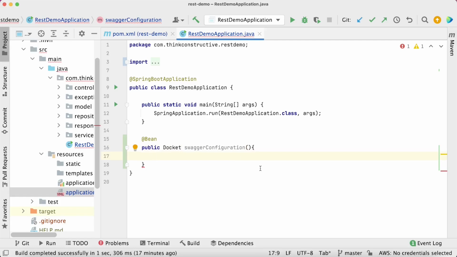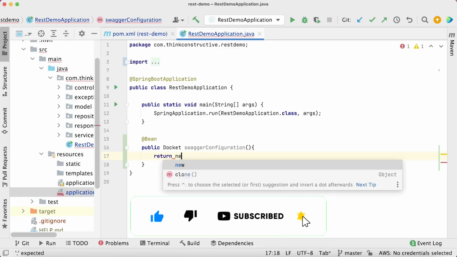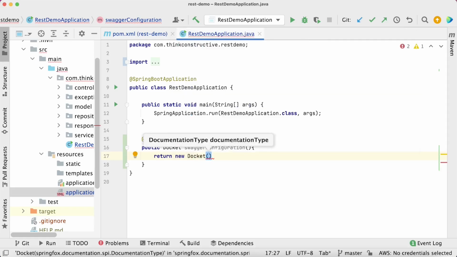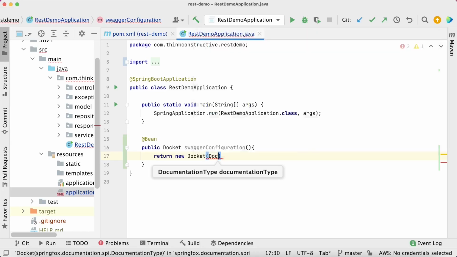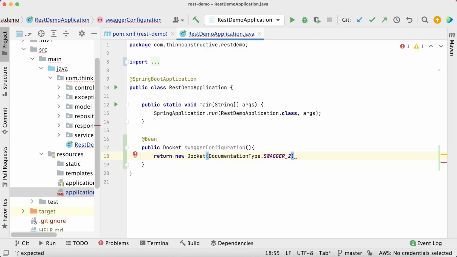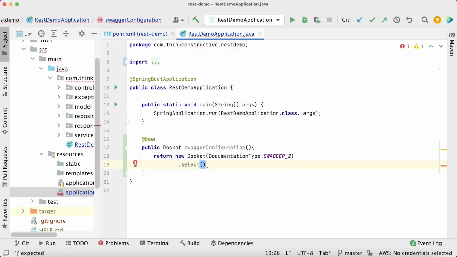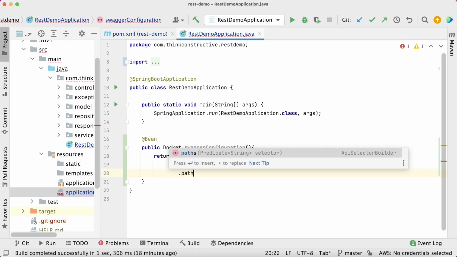Inside this, since it is returning docket, that means I should have a return statement which will be returning the instance of this docket. Okay. So I'll just say return new docket. We should instantiate this docket bean with the help of documentation type Swagger2. And further, we should define a behavior which it should be building. So ultimately, this final return value will have a docket instance built with the customized data. Okay. So I'll just say select. It's a specific method. We should understand what everything is happening here.